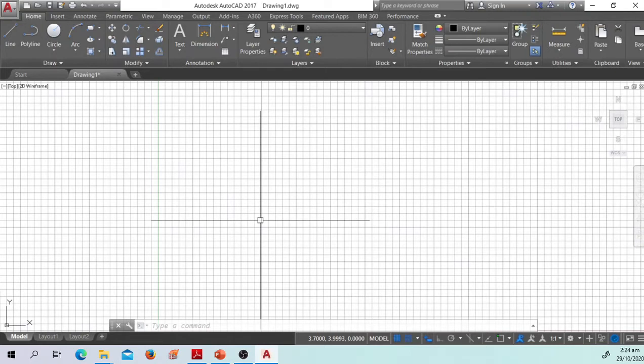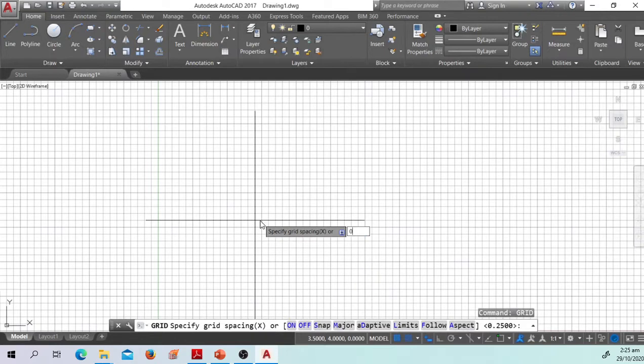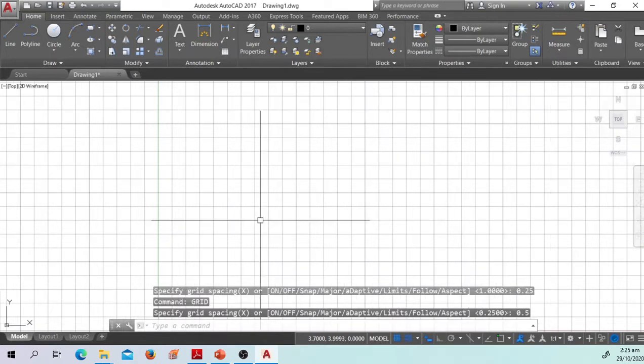So before going to the next setting, ato lang i-change ni siya into the default interval of the grid. So valid grid. Then 0.5. Okay, so nabalik ko siya.